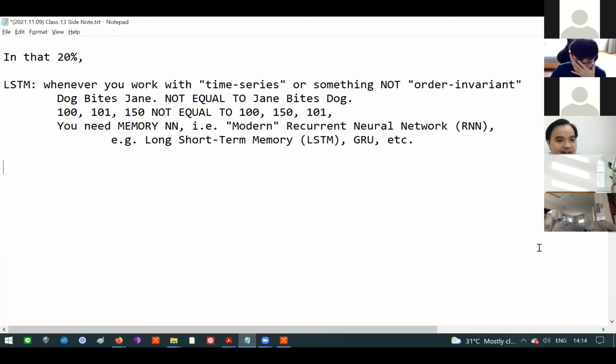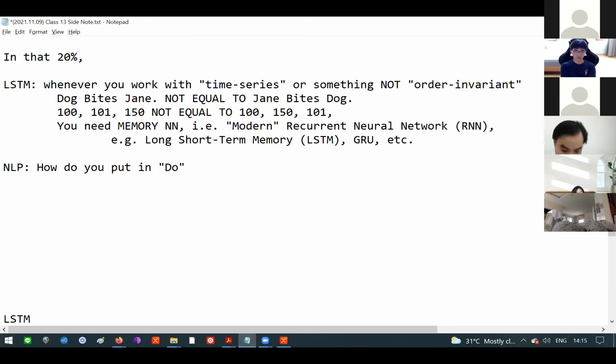Now, notice, and here's a very interesting thing. I can put this number, right? You can do that right now because you know how to deal with numerical data. How do you put in dog? And that brings me to the second thing, which is NLP. How do you put in dog? How do you input it to a neural network?